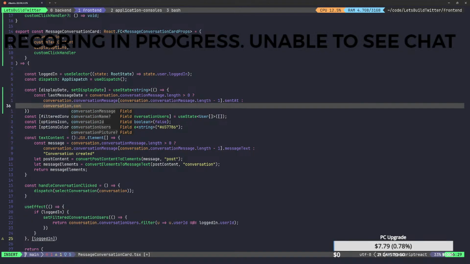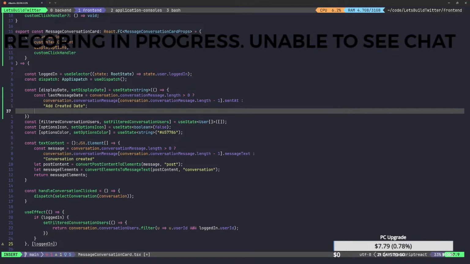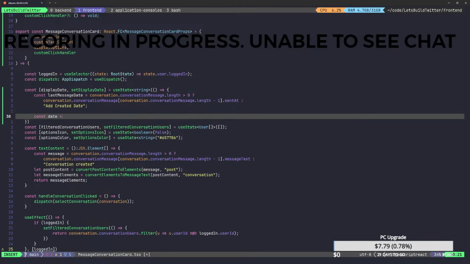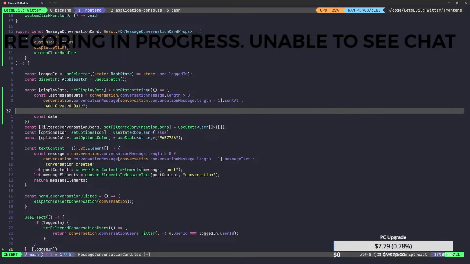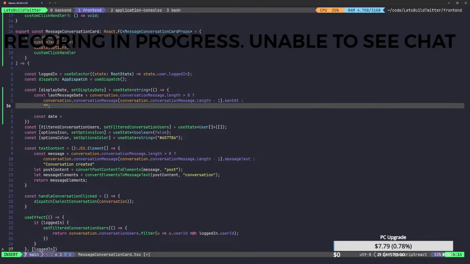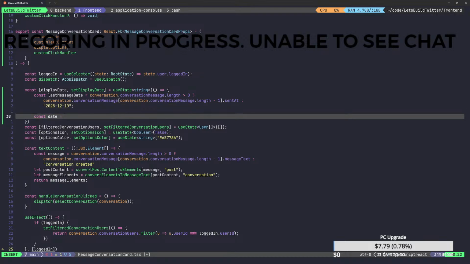Conversation created date. So yeah, we don't have conversation created date yet. So we need to come back and do this later. We're going to say add created date. So we don't have the created date yet. So I was worried about that, but it is what it is. Const date is equal to an empty string. Let's just go ahead and say 2025-12-10 just for the time being, and we'll come back and fix that.